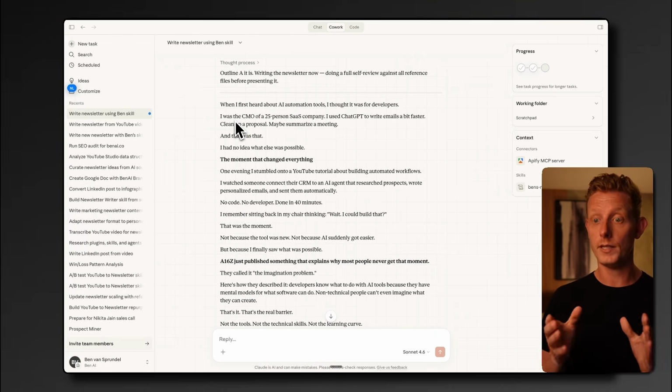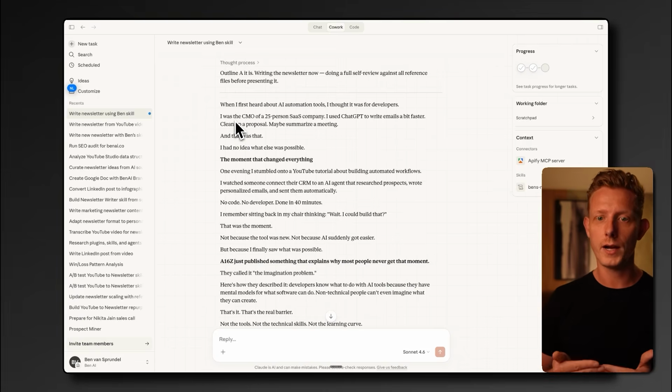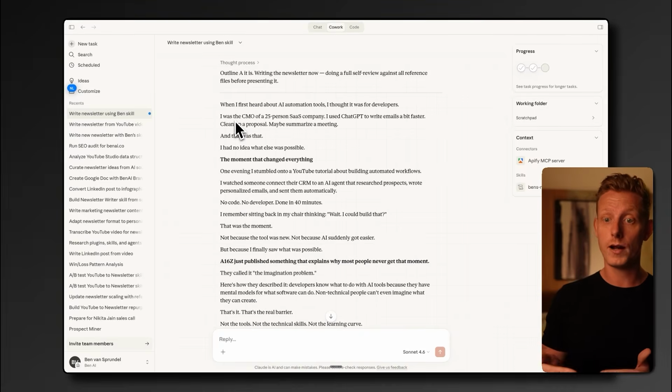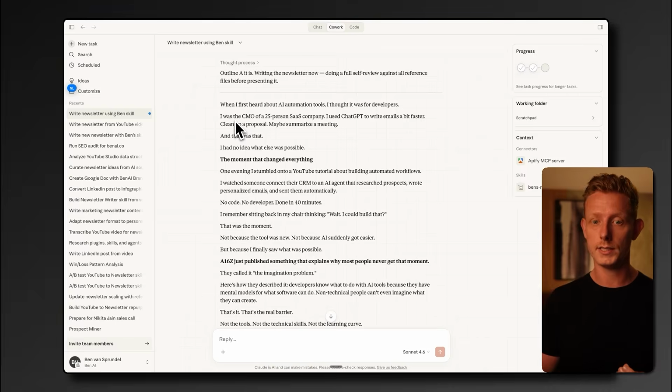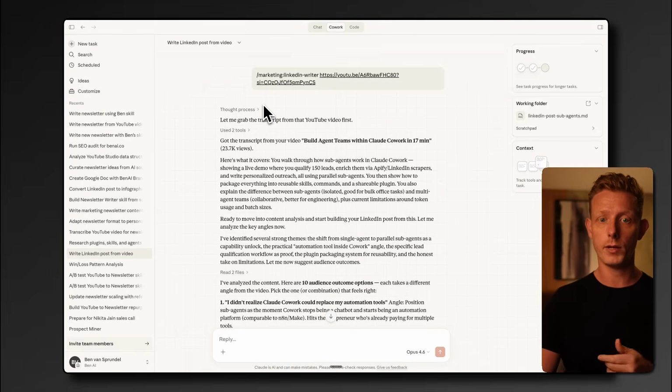And the amazing thing with these skills is I can now give team members in my team access to my copywriting skills. And even though they have no marketing background or understanding around me, they can come up with very good drafts of newsletters, LinkedIn posts, etc., according to my tone of voice and style. And I've built skills like this around all my copywriting tasks. For example, you have a LinkedIn writer with a very similar process.